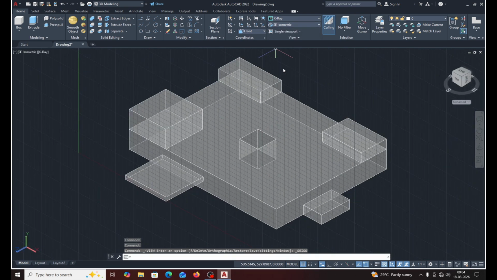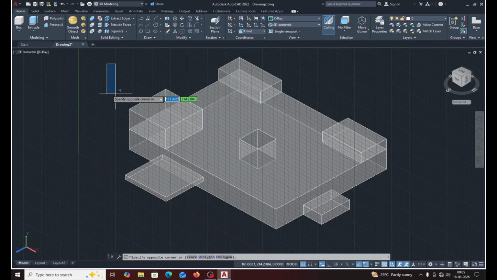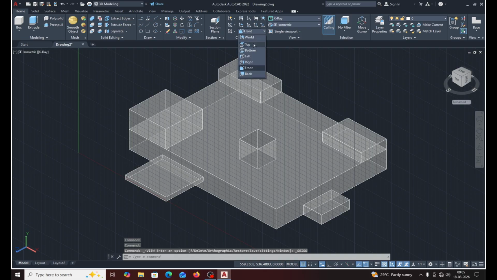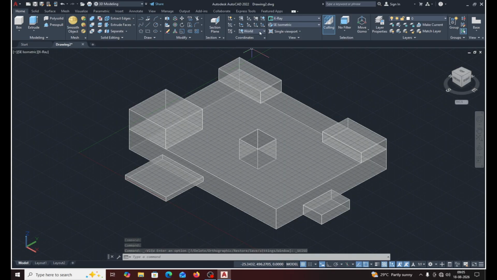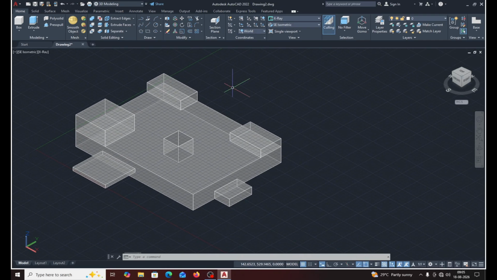Okay, so you can also change from here, from the left side: top, right, and this one. Here you can change also. Okay, in this way you can change from the view also. In the normal view, most of the time we use SE isometric here or World. This is the coordinate section. Click on World or the top. Okay, this is our main.